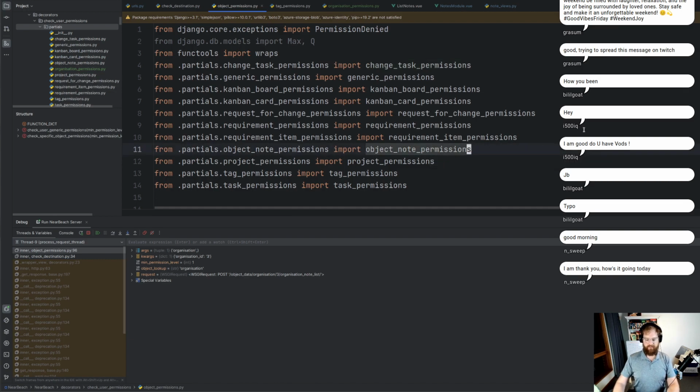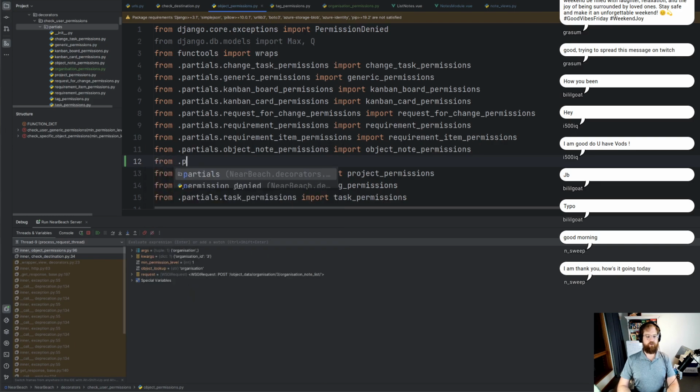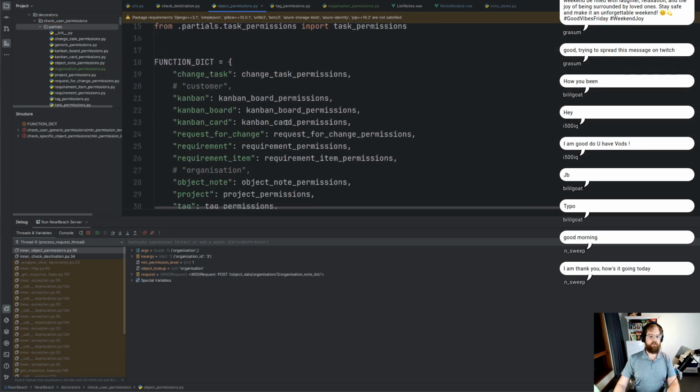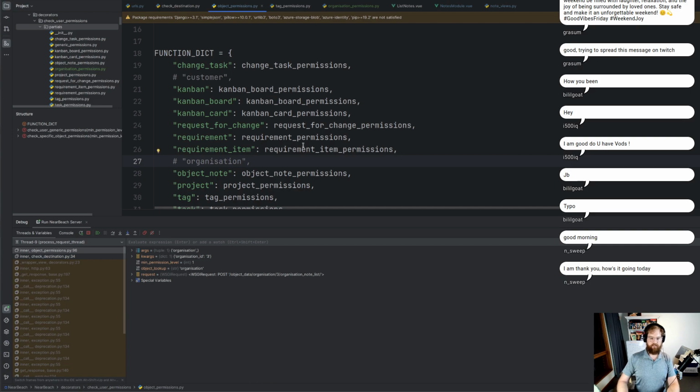Oh, this is so from .partials, sorry, not object, organization permissions, import organization permission. Then what we go down here is we just unzip that and we go organization permissions, like that.